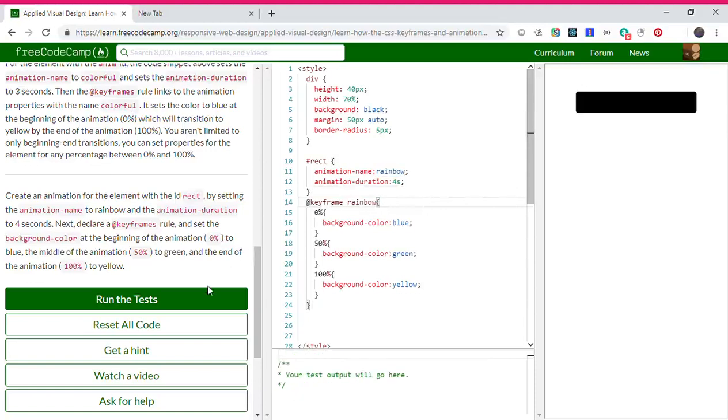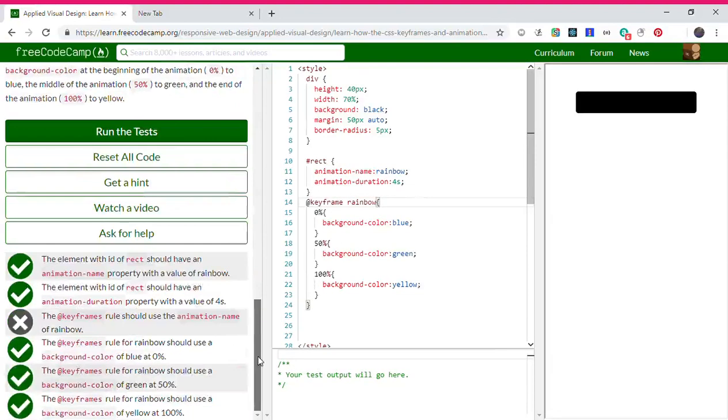And paste it. What's wrong? What's wrong? The keyframe. Oh, okay. That was the problem. It's keyframes. I didn't put the S. So you see how it works now. On the right side, let me just do that again so you can see how it worked.